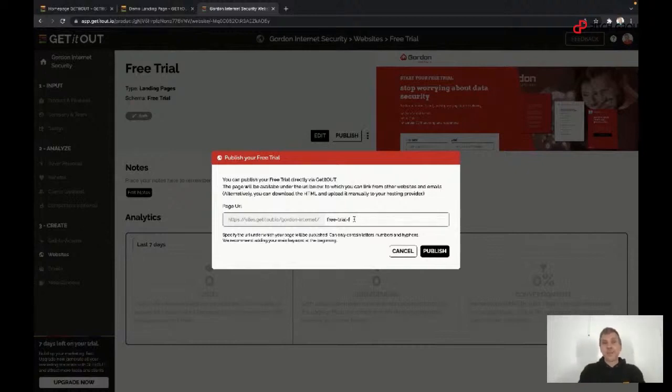Free trial background, let's call it like that. That's the URL. Let's hit publish. And just a few seconds later, the page is online.